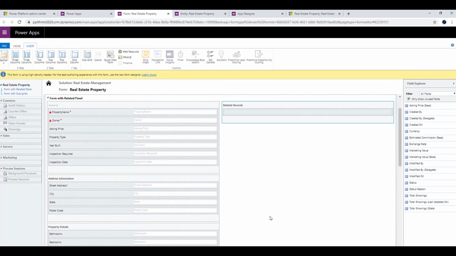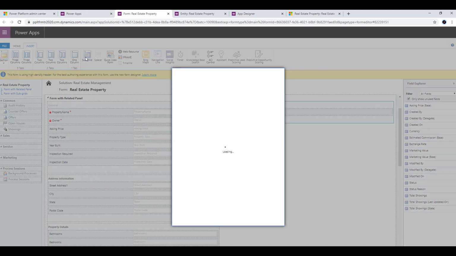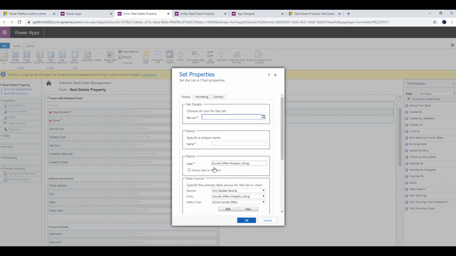The next piece is that I want to insert the items that I want to show up in the related panel. I'm going to do this just like I would insert a subgrid into a normal form. I'm going to make sure that I have my item selected and choose subgrid. Then from within here, I define what information I want to display. Since this is basically just a subgrid displayed in the reference panel, I'm going to pick the entity, which in this case is open houses, and ensure that open houses are only related records, so it's only open houses associated with this particular property, or the property that's being selected.